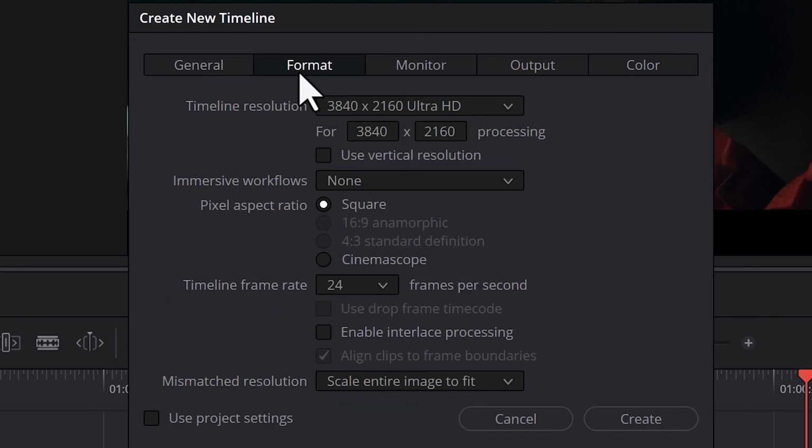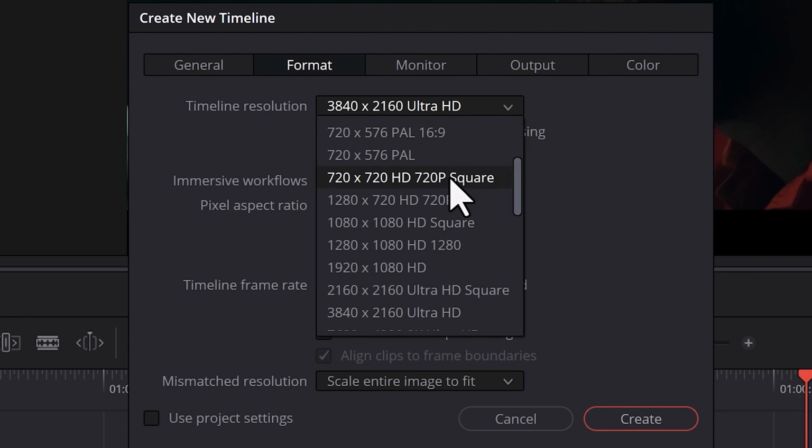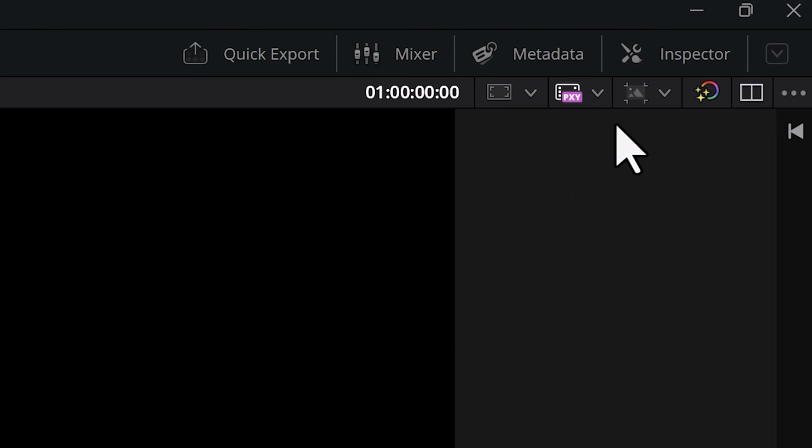Number 5. Timeline Resolution. Making content like this video in 4K resolution doesn't mean you need to edit it in 4K. So when you create a new timeline, just set it to 1080p. You can always change the timeline resolution back to 4K right here. And at the end, you can of course export your video at 4K resolution.